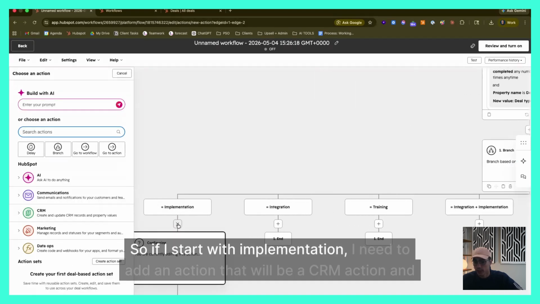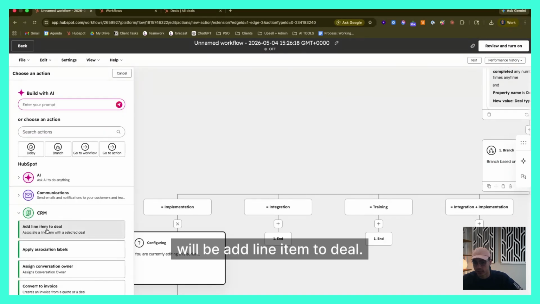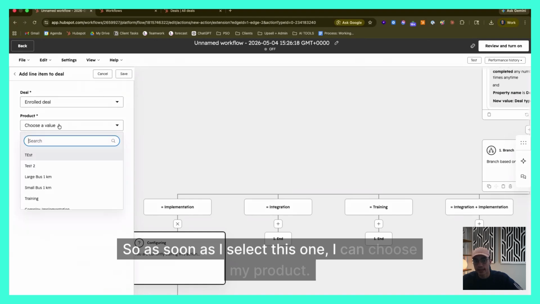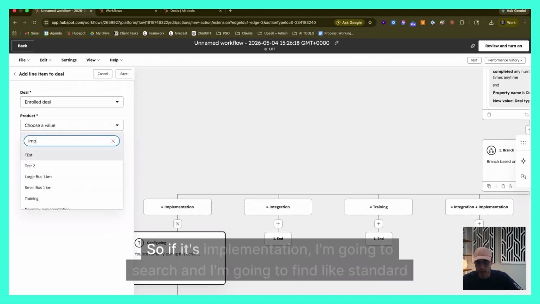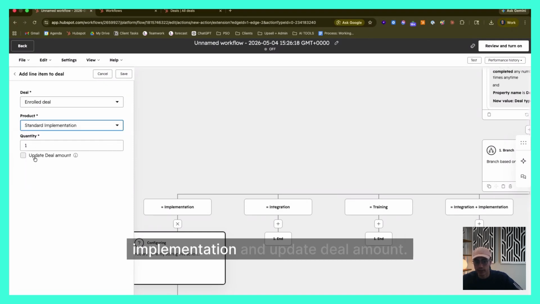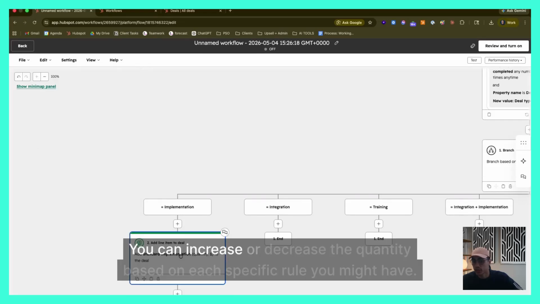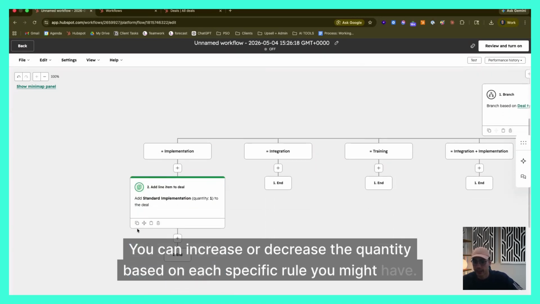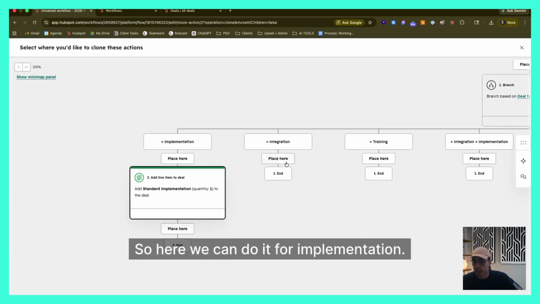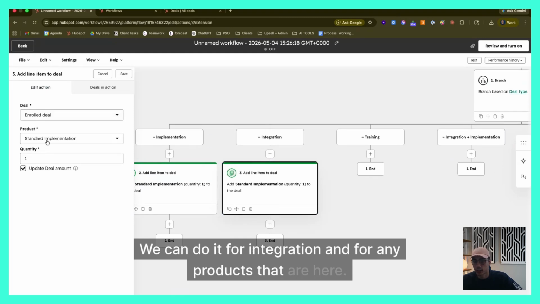So if I start with implementation, I need to add an action that will be a CRM action, and will be Add line item to deal. As soon as I select this one, I can choose my product. So if it's implementation, I'm going to search and find something like standard implementation, and update the deal amount. Select the quantity. Of course, you can increase or decrease the quantity based on each specific rule you might have. So here we can do it for implementation, we can do it for integration, and for any products that are here.